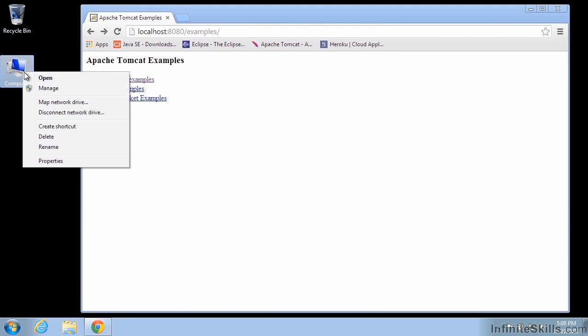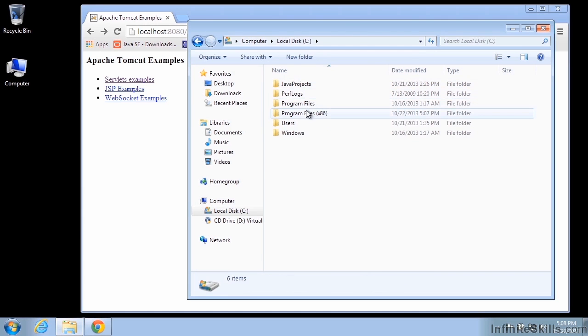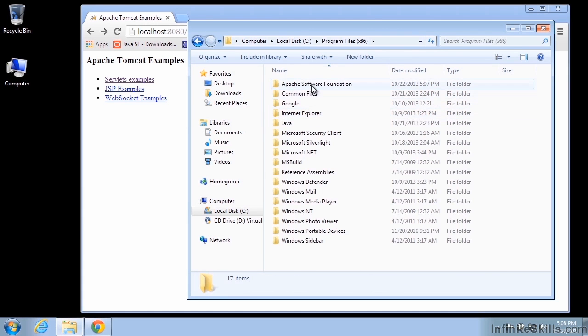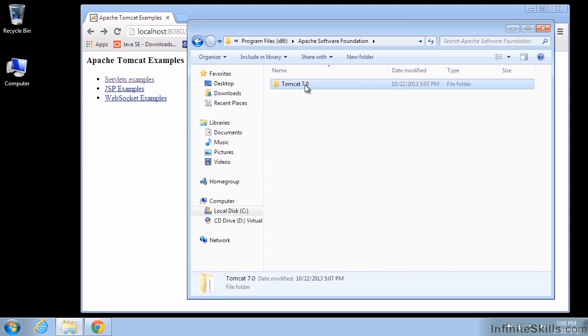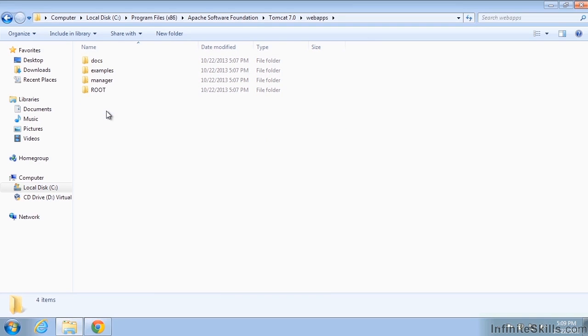Now we can just browse to our location just so we can see what's going on behind the scenes. In our Program Files x86 directory, our Apache Software Foundation Tomcat 7, you'll see that there are a bunch of folders. Bin, conf, lib, logs, temp, webapps, work, and some files. The one that we care the most about at this point is webapps. That's where our web container is going to host our different applications. So we'll be putting our deployments out here.